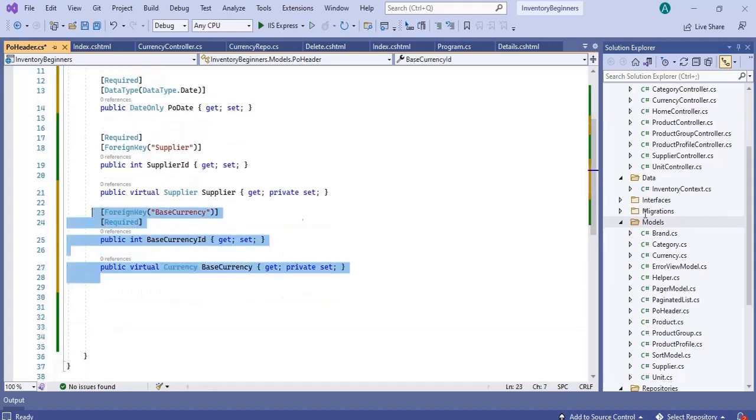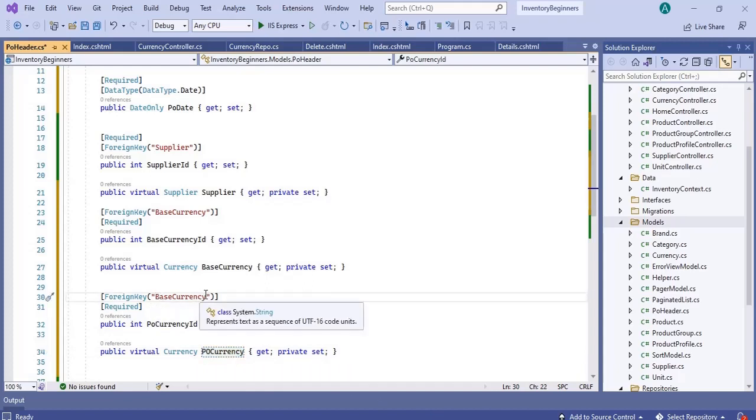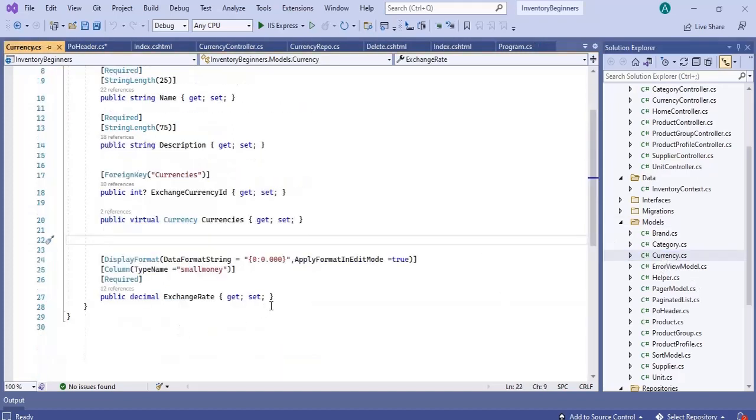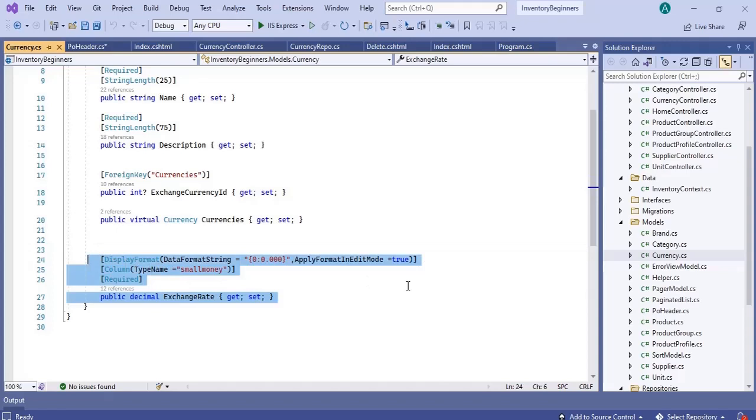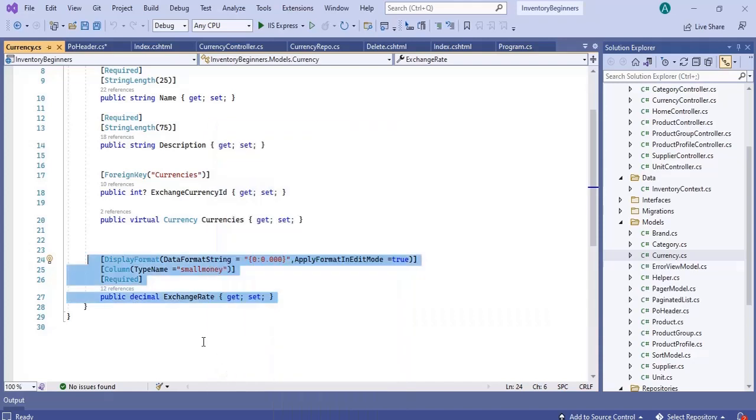Then copy the base currency ID and base currency properties and paste them below. Change the property name of the pasted property to PO currency ID, and change the name of the navigation property to PO currency. Then change the foreign key name of the PO currency ID to PO currency. After that, open the currency model and copy the exchange rate property from there. Then paste the exchange rate property into the PO header model.